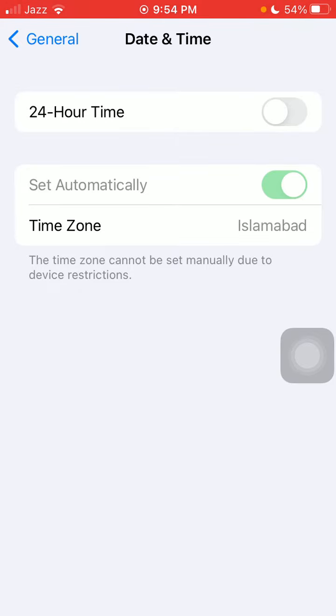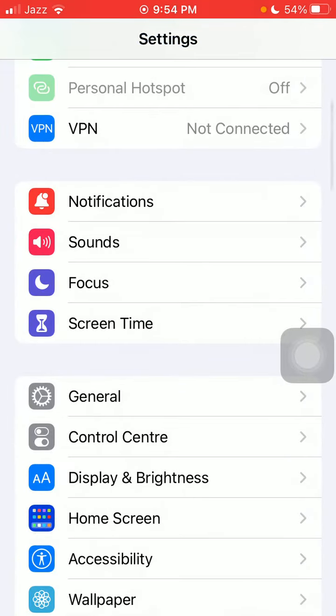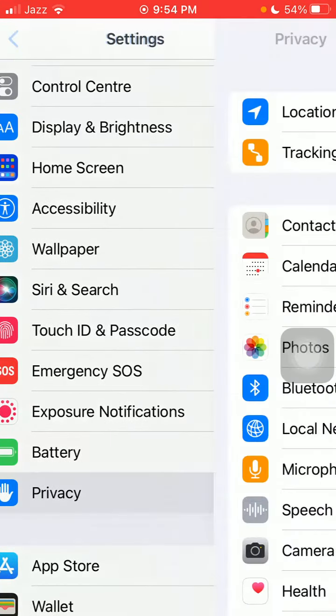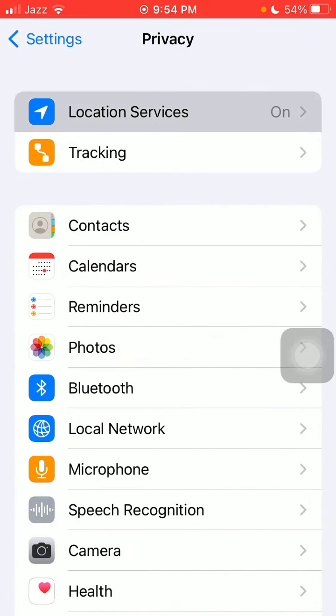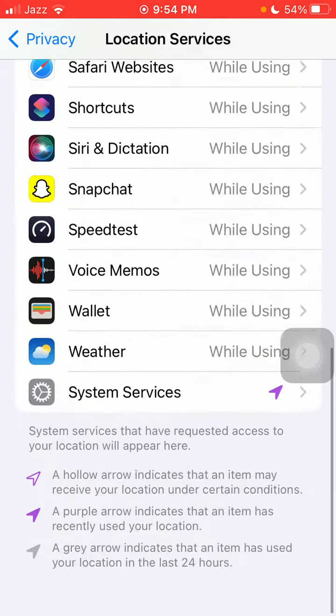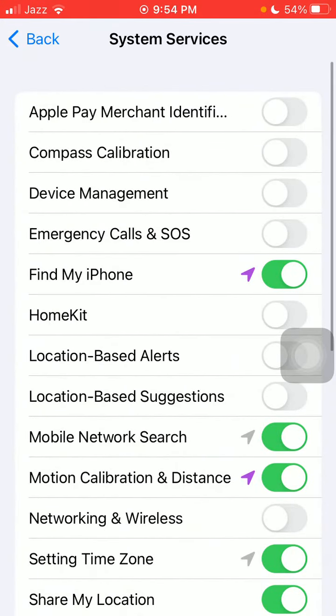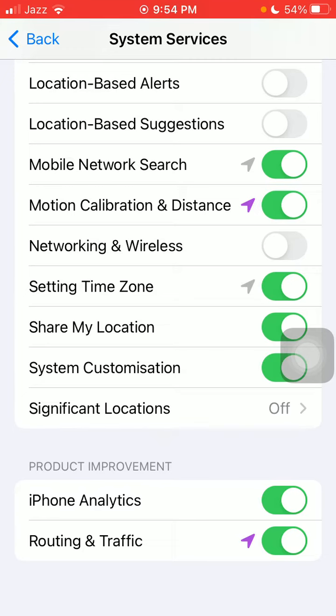The first thing that we have to do, go back to settings. Scroll, find and tap on privacy. Here we have to tap on location services. Now scroll and tap system services. Scroll and disable setting time zone.